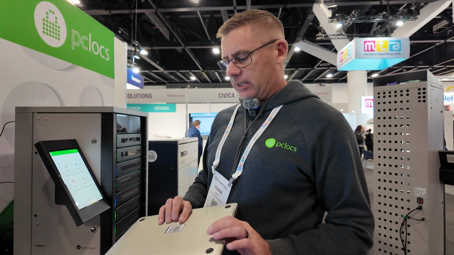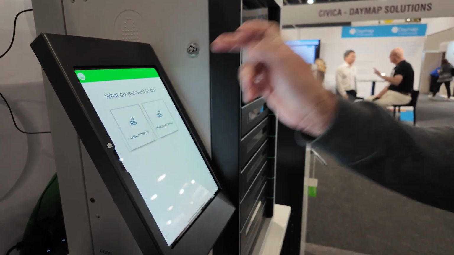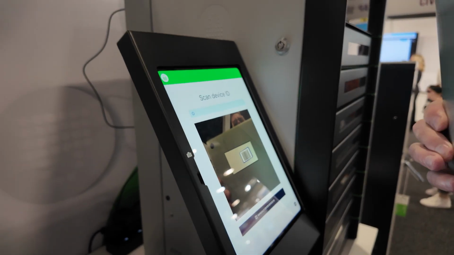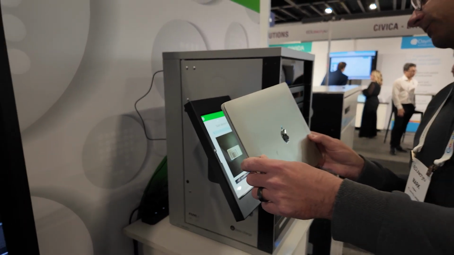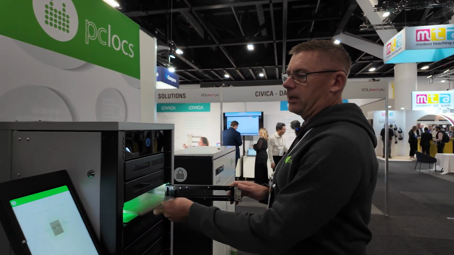And the great thing about this is it's got an asset tag on it. So what I can do when I come back is simply scan the asset tag, and the tower will recognize my asset tag. And I haven't even had to log in with my credentials there. I just put that device back in, and IT team then know that that asset has been returned, it's charging, and it's available for the next user to come along and borrow that device.